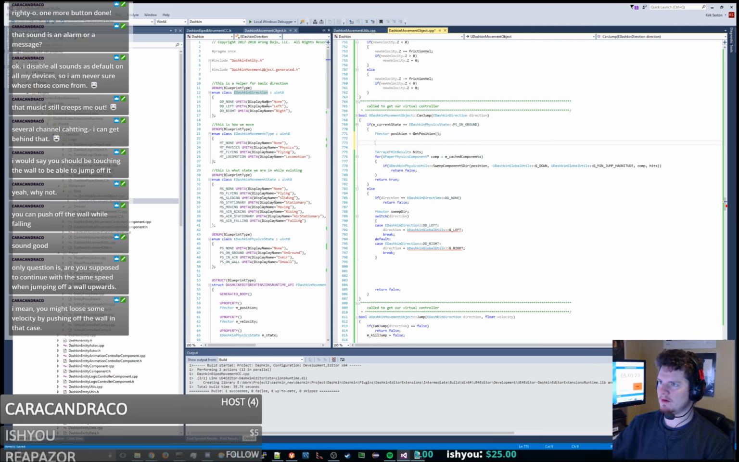Also, we can probably just replace this with our utility function as well. Min jump magnitude. Min jump magnitude is 20. Oh, well, no wonder the can jump was feeling a little floaty. Let's set that to something smaller, like 5. That seems fine.